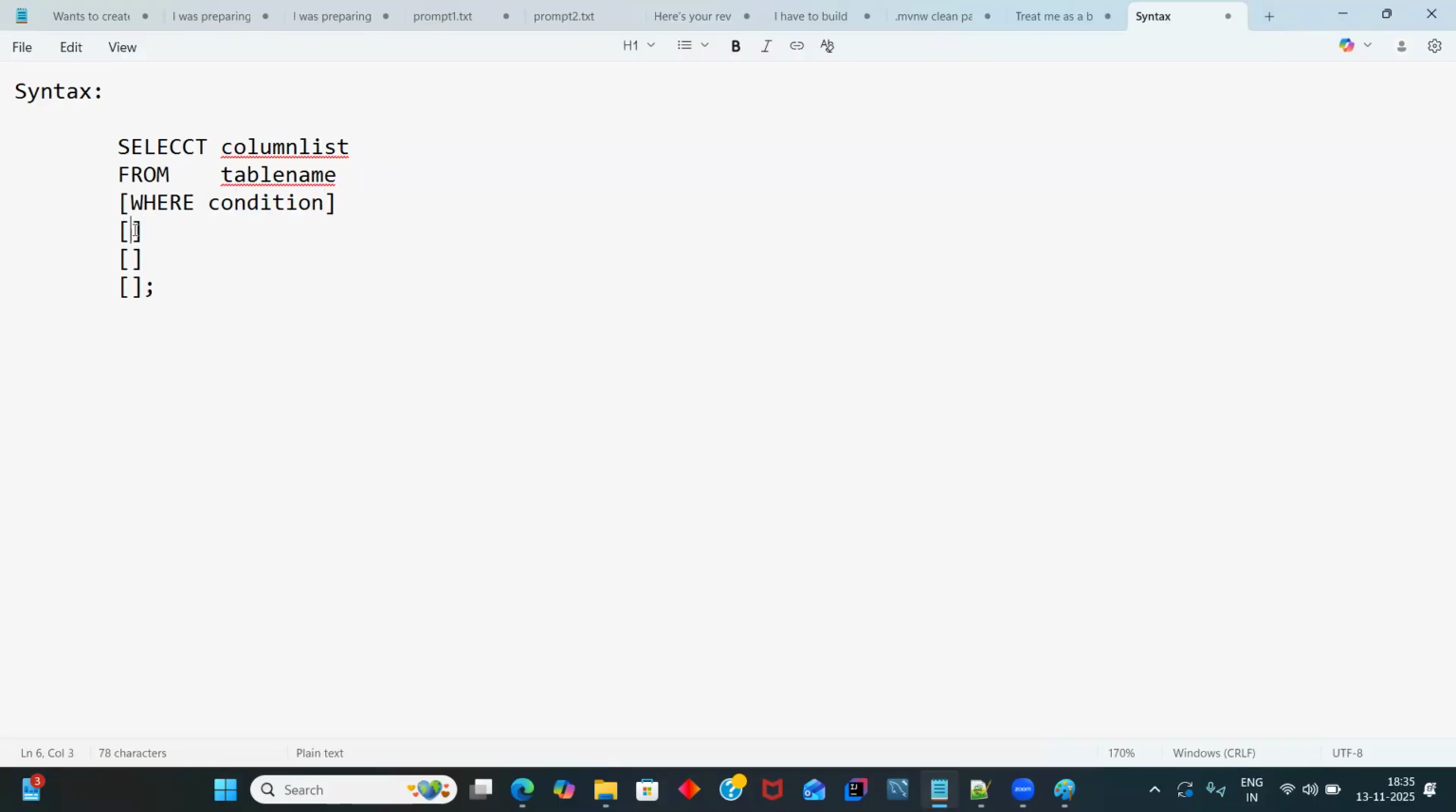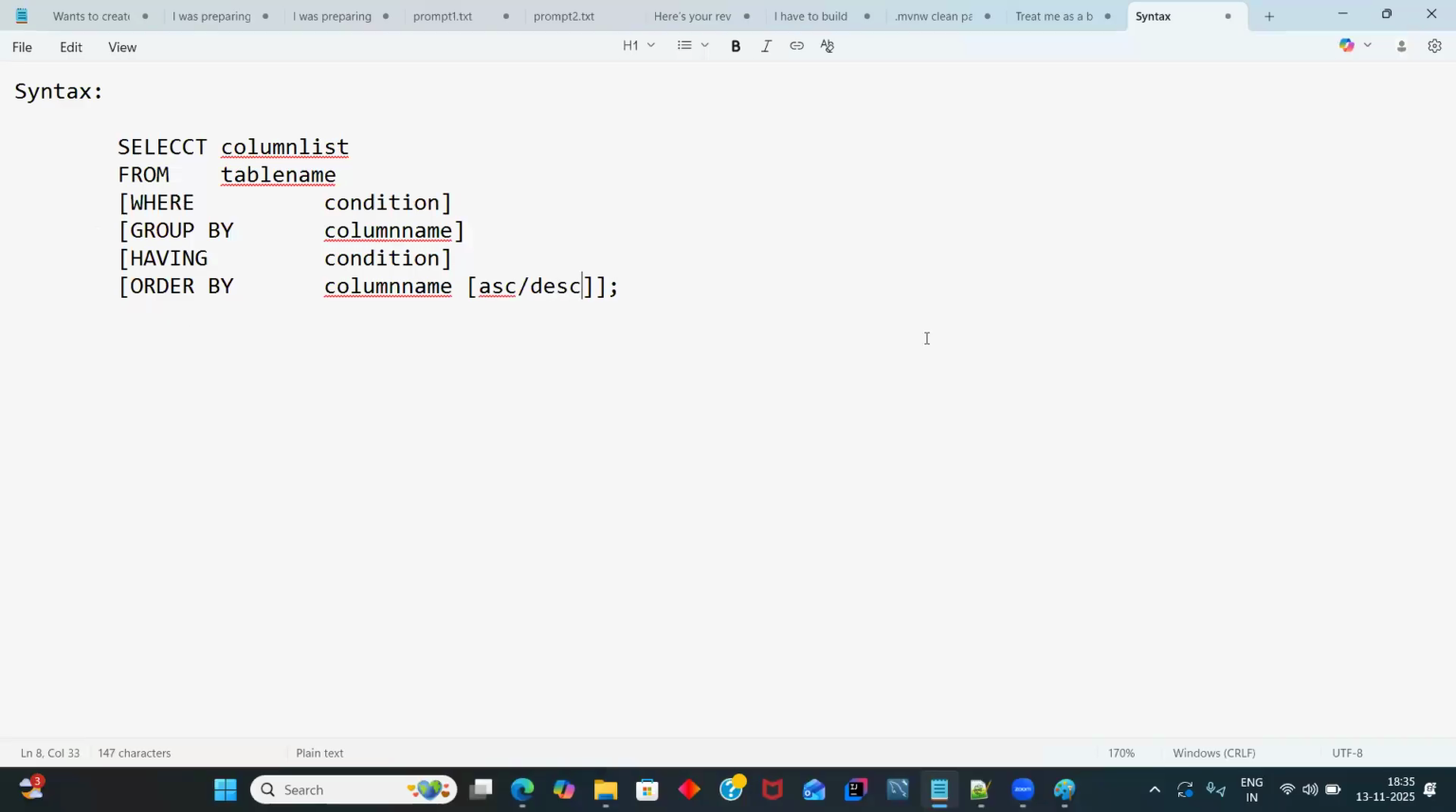And then what is the next clause? Group by column name. We can group the rows based on a common column value, so you should say common column name. Next, having clause. Whenever you use having, you should again write a condition. And the last one is order by column name. You should say ascending or descending order, and whenever you mention the column name, you have to mention ascending or descending.